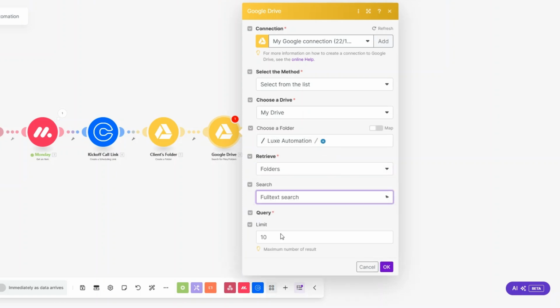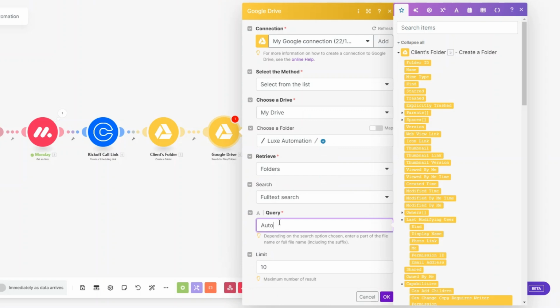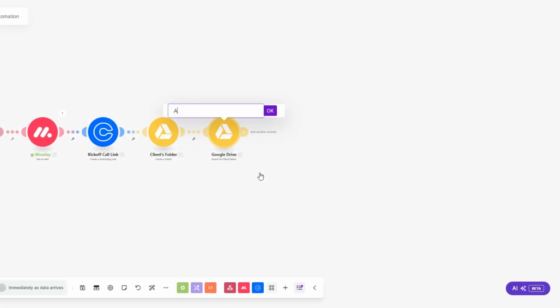Then I'm going to perform a full text search. Then here, I'm going to add the folder that we would like to share with our client. And then here, I'm going to limit it to 1, and then click on OK. I'm going to rename it to Automation Resources. Then I'm going to click on OK.